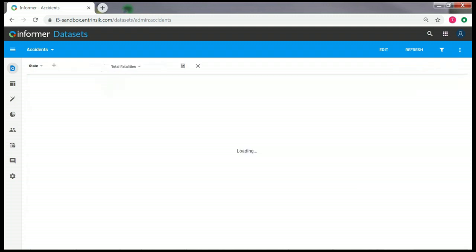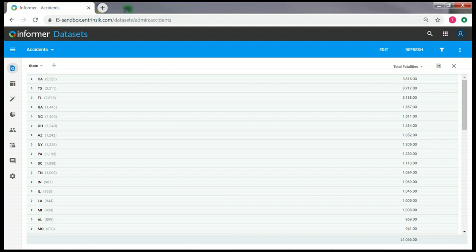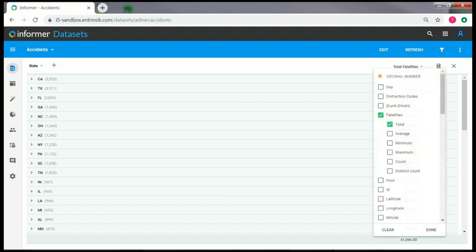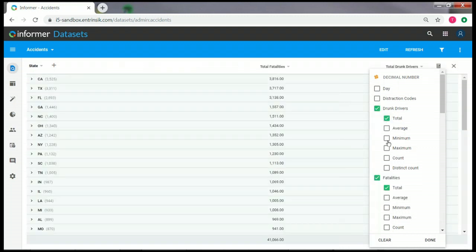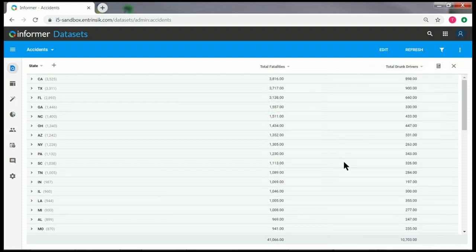For aggregating values for each group, let's say you want quick totals for the fatalities by state and drunk drivers. Right now it defaults to the count for each group's value. To add aggregate values, click on the calculator icon and you'll see a list of the different columns you can aggregate on. For example, we have total fatalities already selected and we'll add total drunk drivers. Just click this X if you want to clear the groupings and aggregate selections.